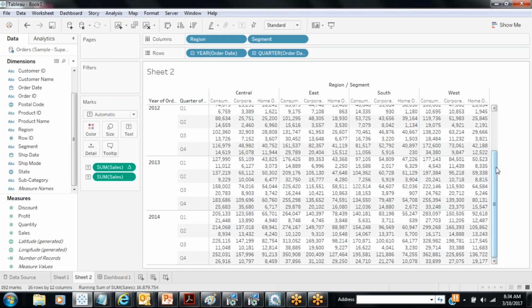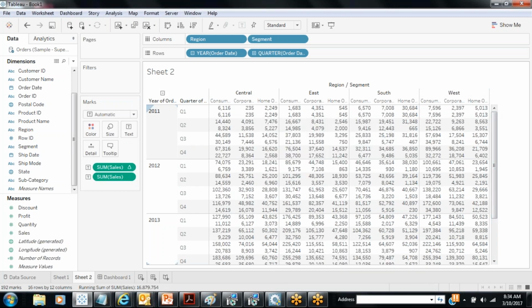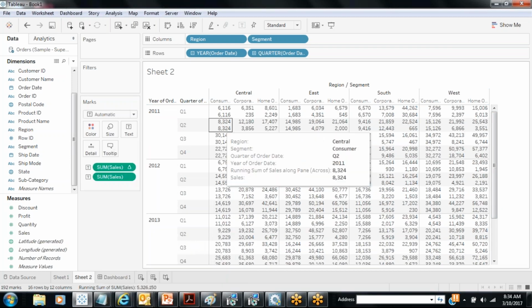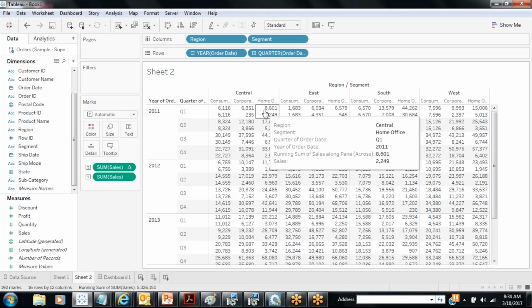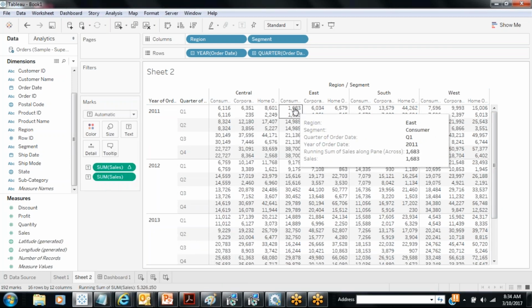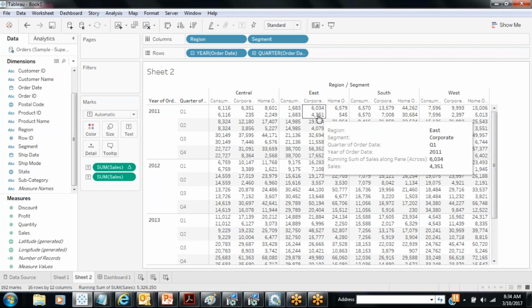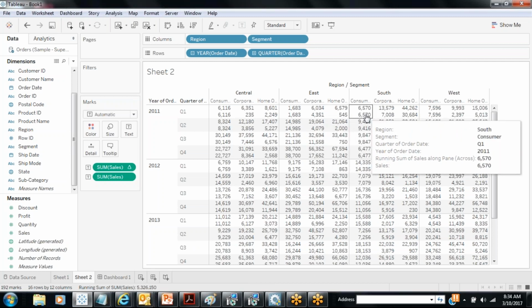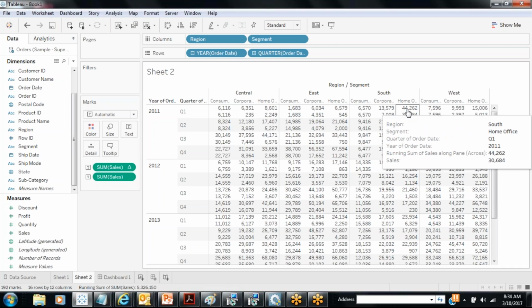So now the same thing I want to split into panes. So what I will do, I will go here, pane across. So it will go this way. It stops here at 8601 and again it restarts: 1683 plus 4351 plus 545. It stops here and again it restarts: 6570 plus 7008 plus 30,000. It is 44262. Not only can you use a running total, you can do a difference also.